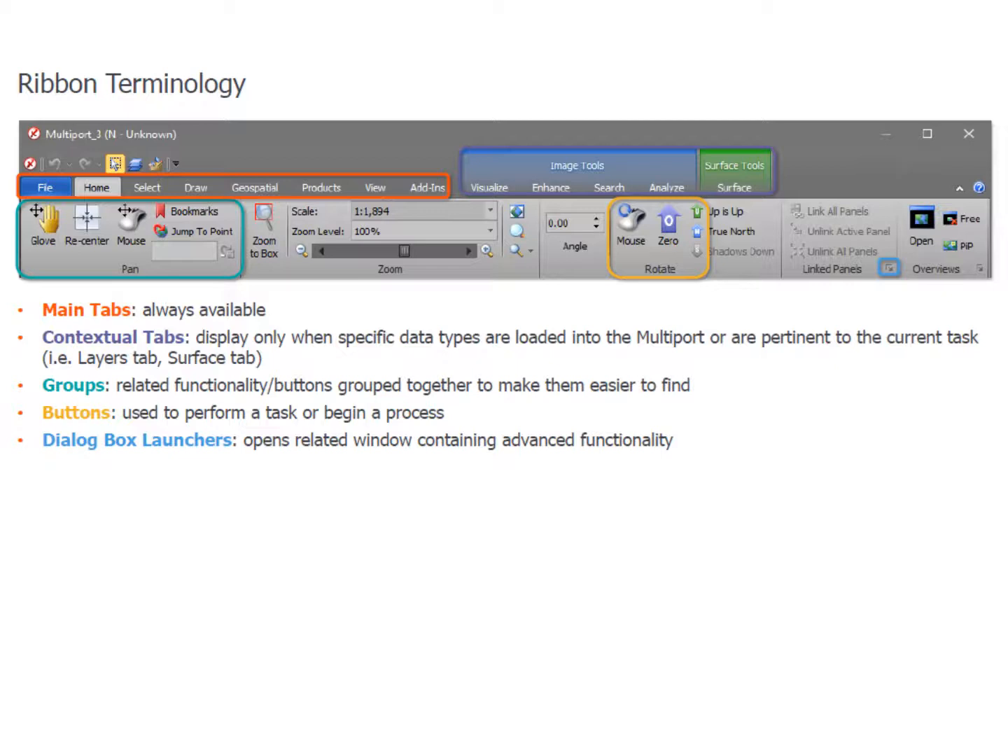Then there's just regular old buttons. These are used to perform tasks or begin a process. And then there's various dialog box launchers, and so in a lot of these groups, you'll see next to the linked panes text, there's a little box there. It's got the light blue box around it. You click on that, it gives you some dialogue. It tells you more about what's going on.